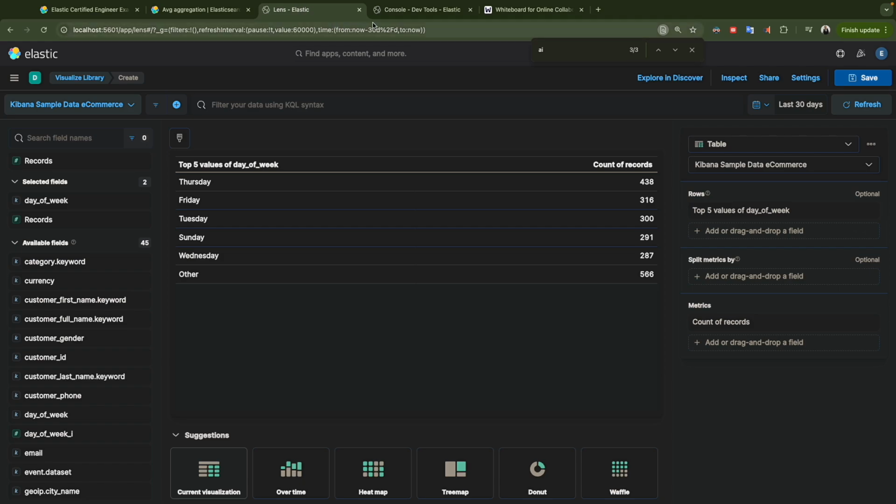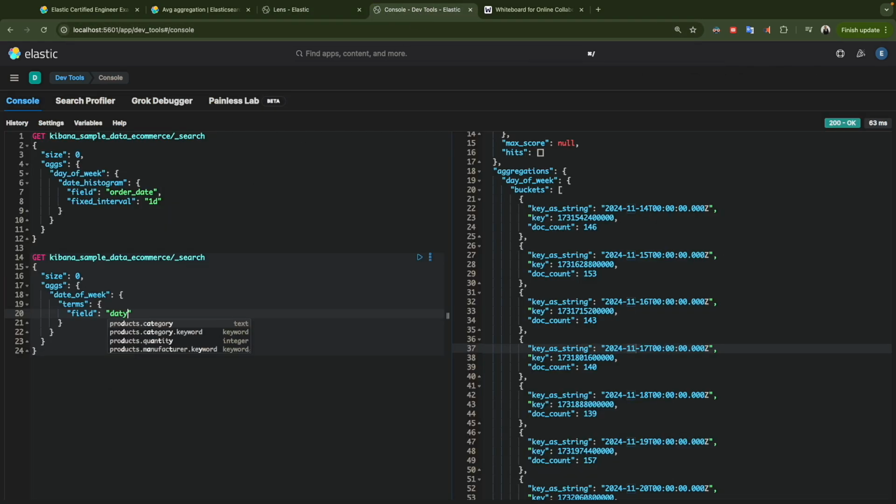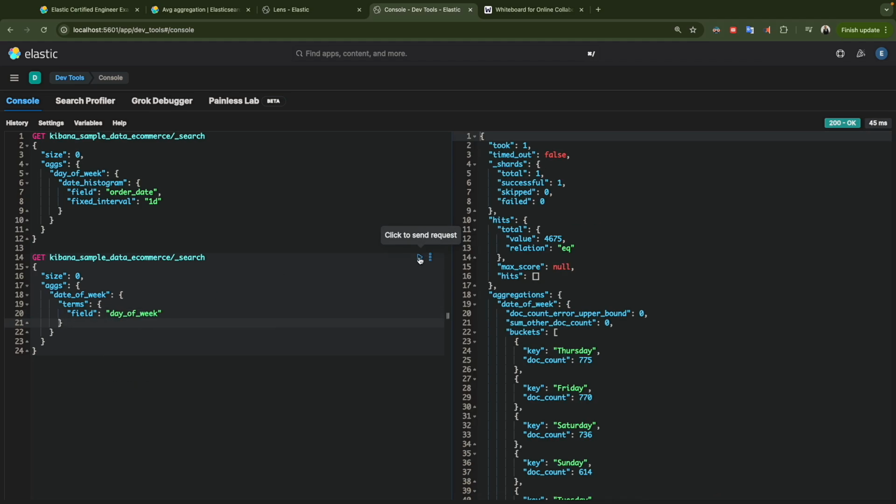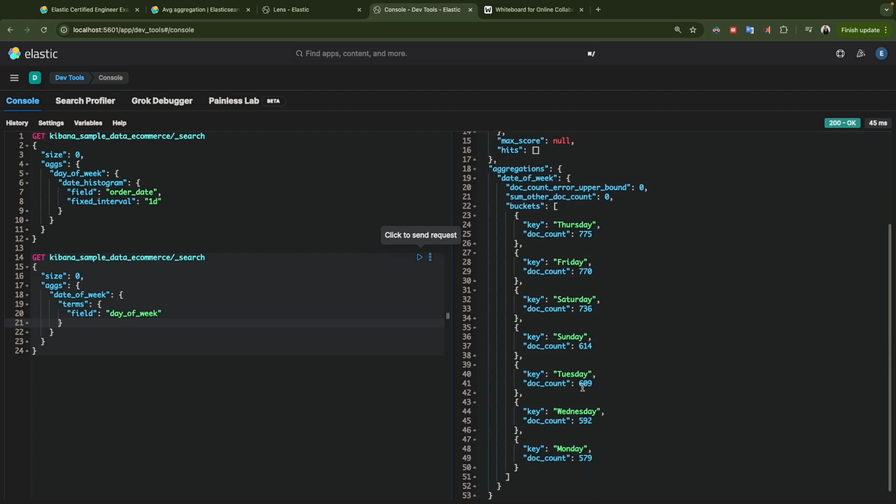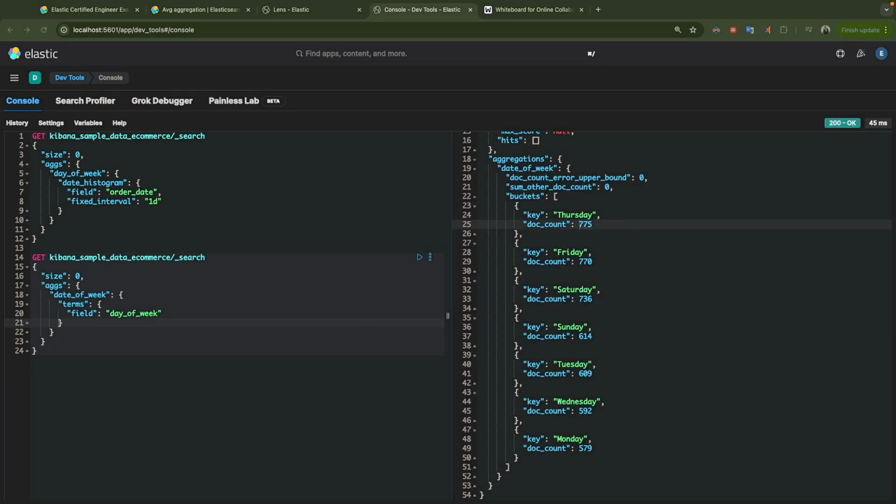Okay, I cannot copy it. One second. So I will do day. Yes, here we go, day of week. So if I run, here I get the output. Let's move to another example.